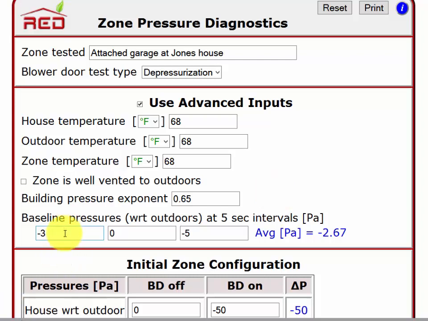If it's a windy day, what you probably should go ahead and do is enter 3 baseline pressures at 5-second intervals. You can see what I have added here, a -3, a 0, and a -5. Now, if you do get baseline pressures like that at your blower door, this is for the whole house, that's a good indication that it's windy. Now, this will not have an impact on your actual results, but it will have an impact on the uncertainty.